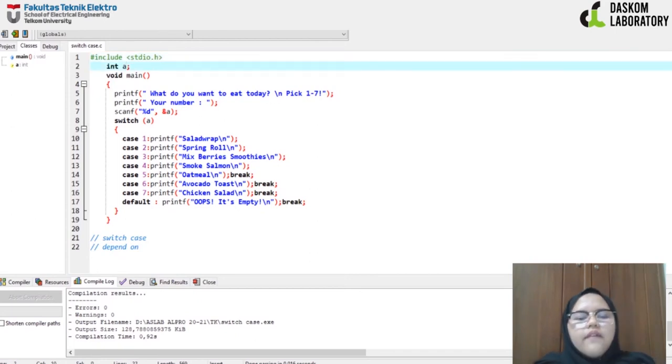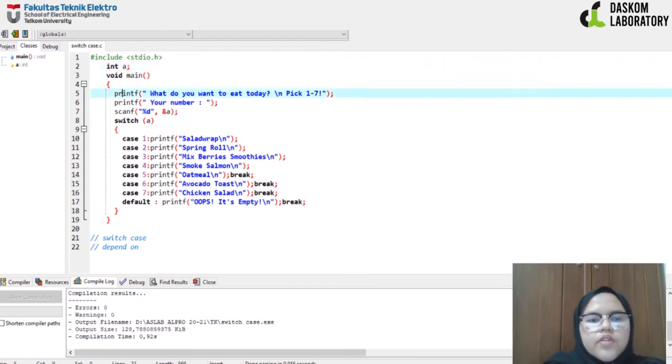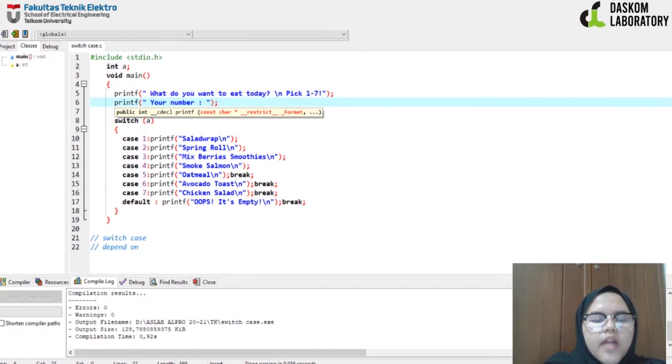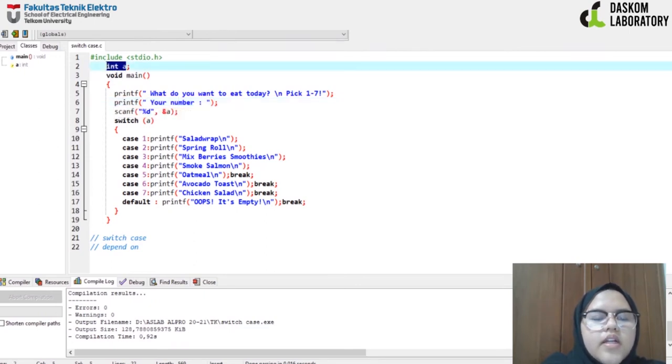We have a variable called a and it's an integer, and we're going to move on to the fifth line. What do you want to eat today? Pick 1 to 7. So this program can help you choose a random menu to eat. Then we go to the next line, printf, your number. In this line, the program needs an input from the user, so the user inputs this value, which was already declared before.